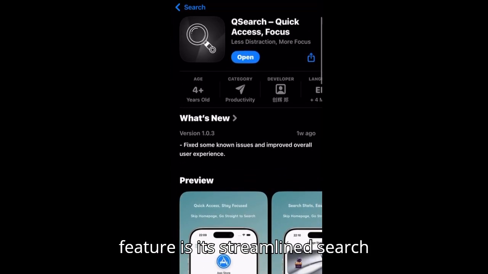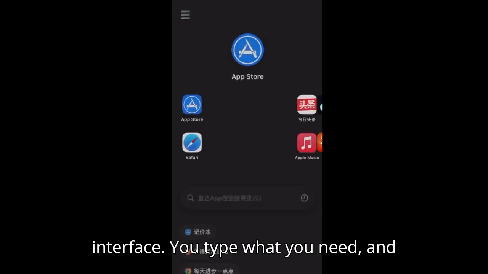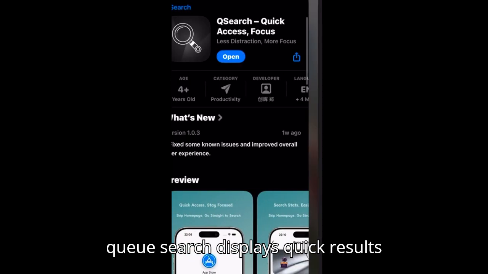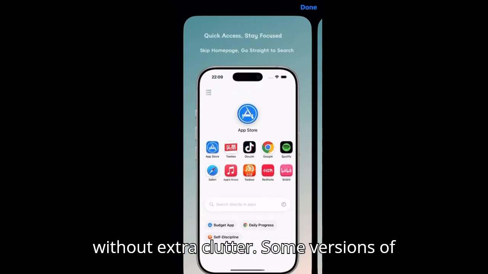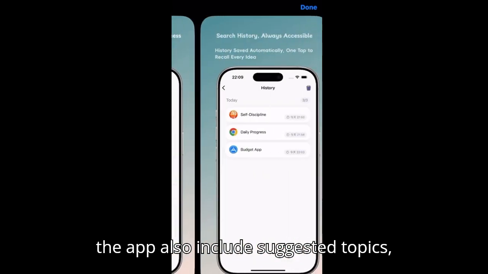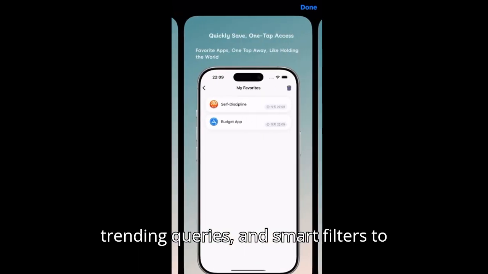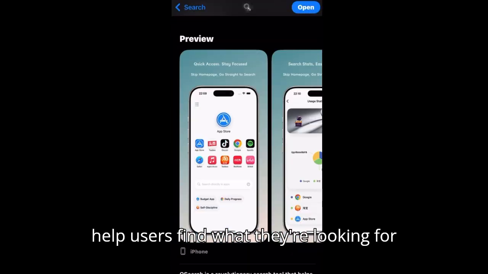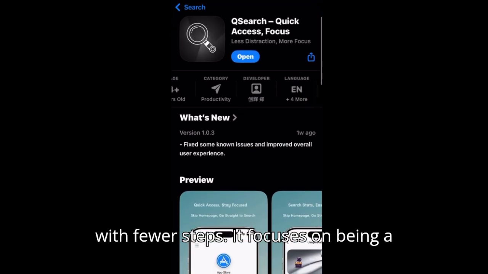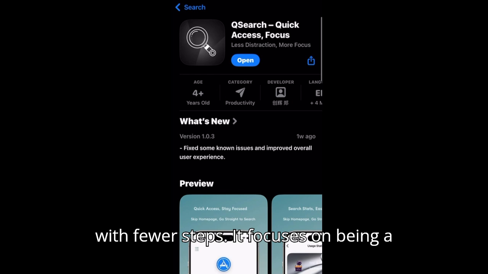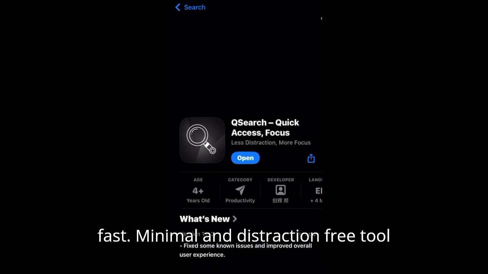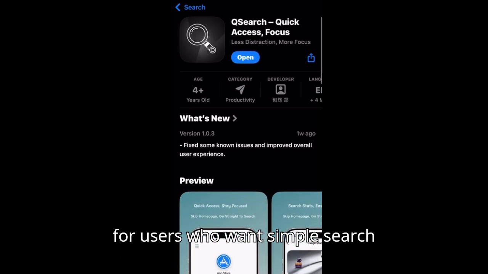The app's main feature is its streamlined search interface. You type what you need, and Q Search displays quick results without extra clutter. Some versions of the app also include suggested topics, trending queries, and smart filters to help users find what they're looking for with fewer steps. It focuses on being a fast, minimal, and distraction-free tool for users who want simple search functionality.